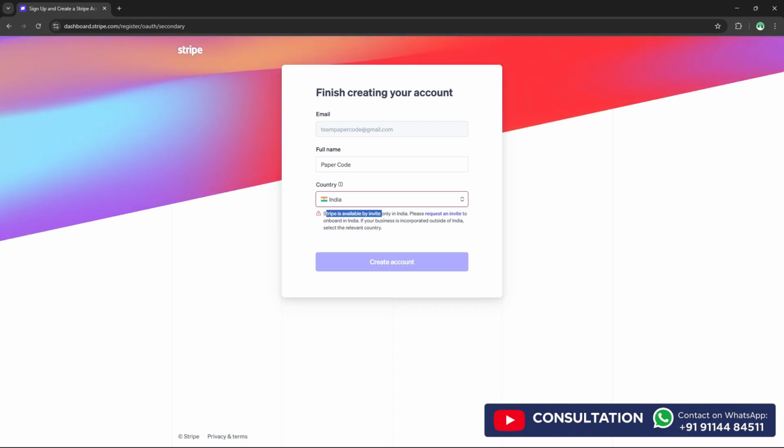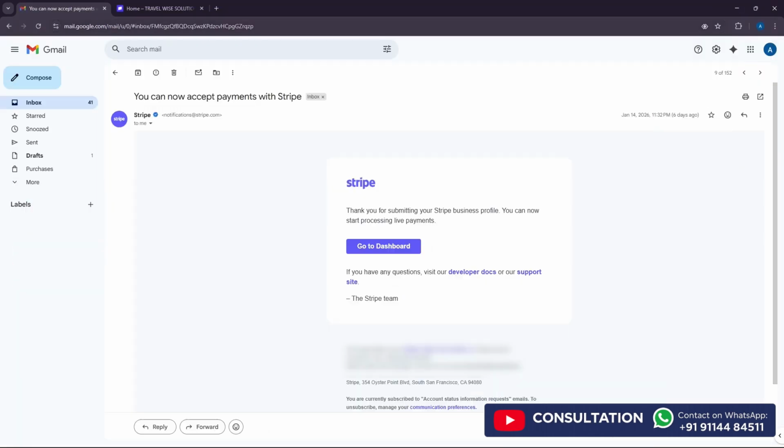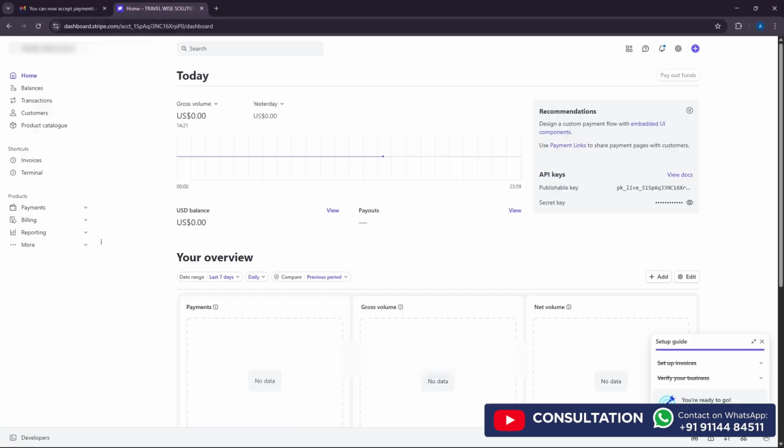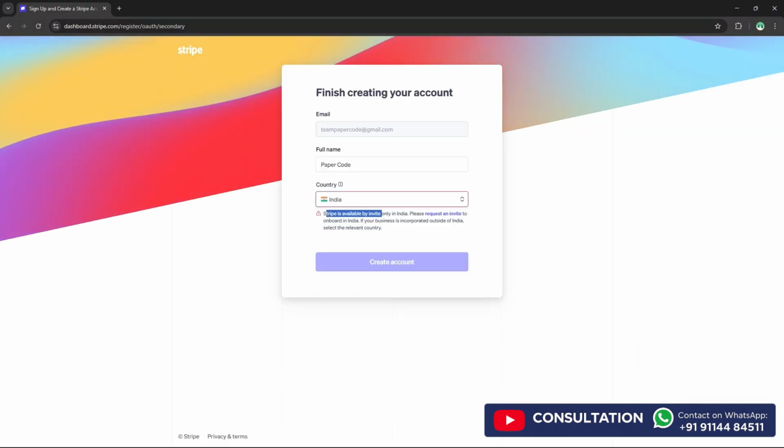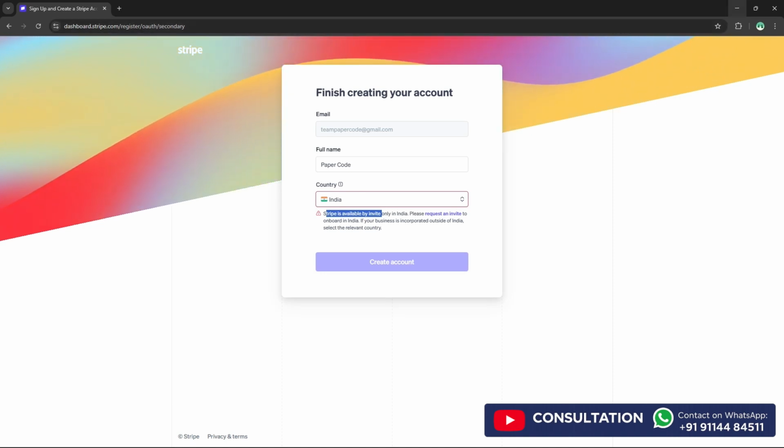That means if Stripe invites your business, then only you can use their gateway, otherwise there is no option. However, you see this, there is the Stripe account which we created for our client. You see this. What's the process? If Stripe doesn't onboard new merchants from India, then how are we able to create a Stripe account for our client?